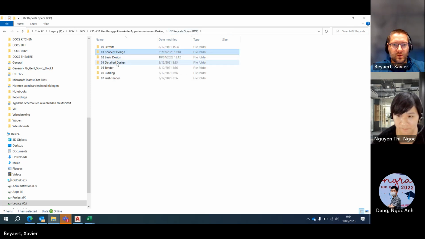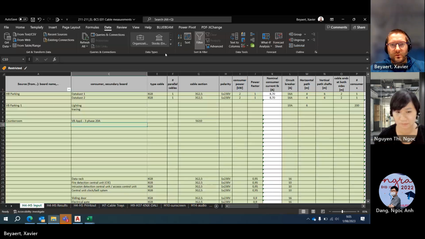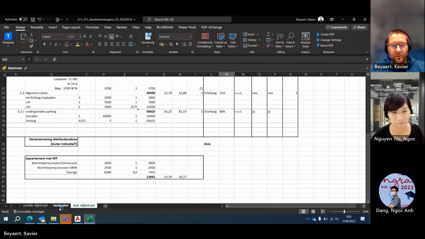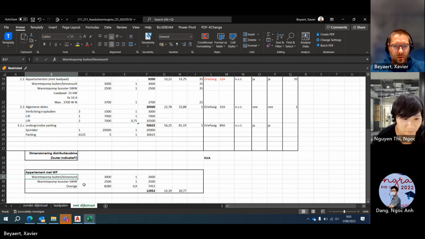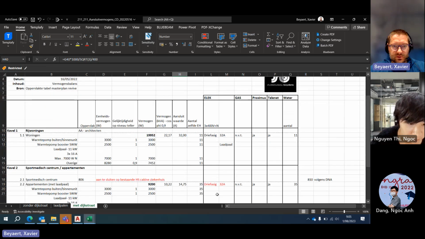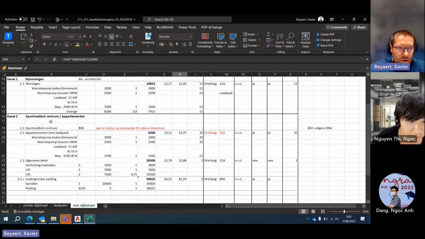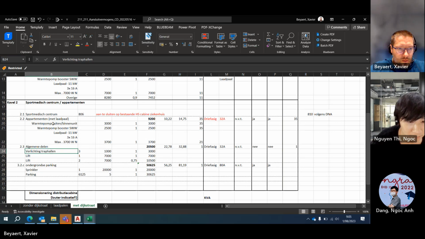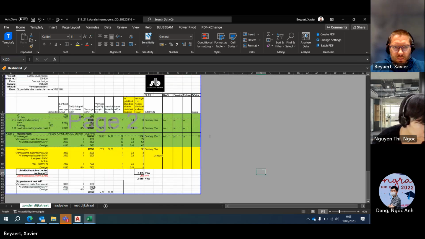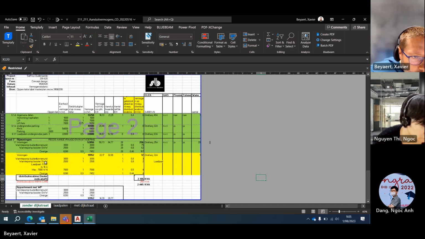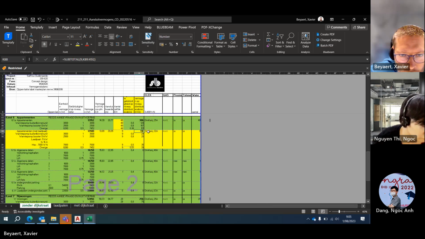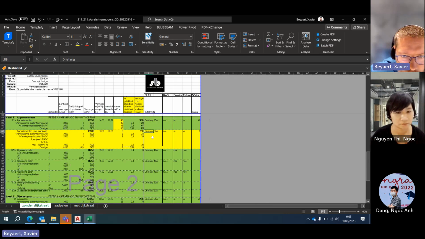Concept. Apartment buildings, rijwoningen, appartementen. Yeah, they will connect to 32 amps.